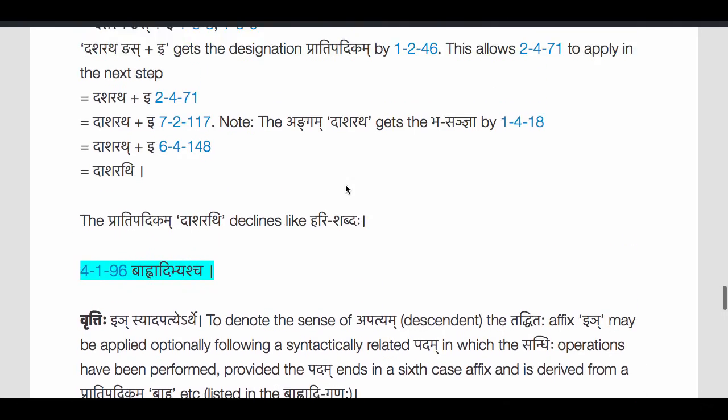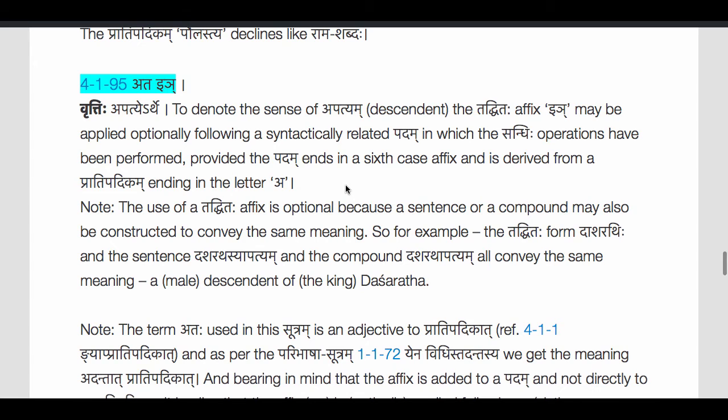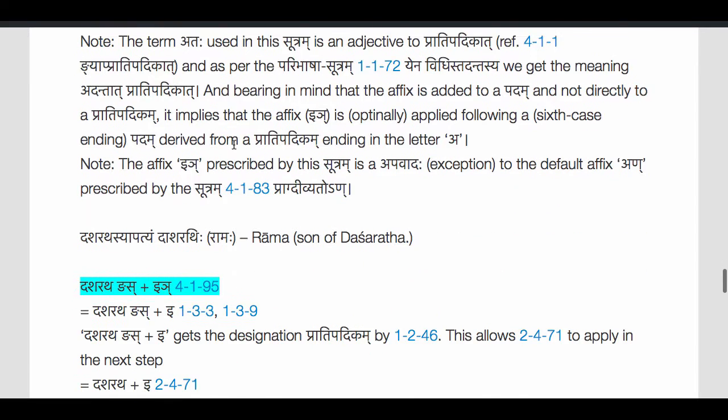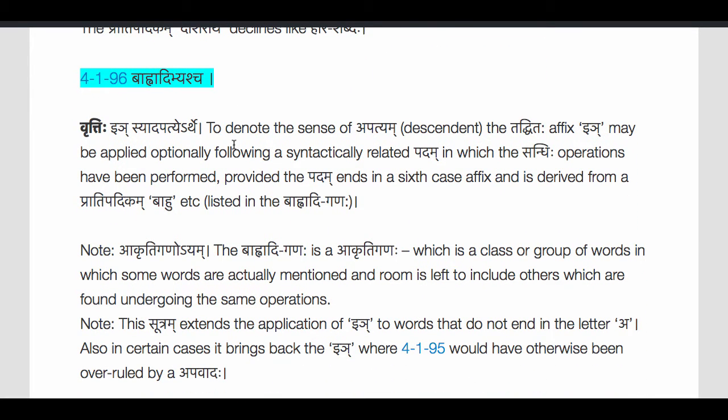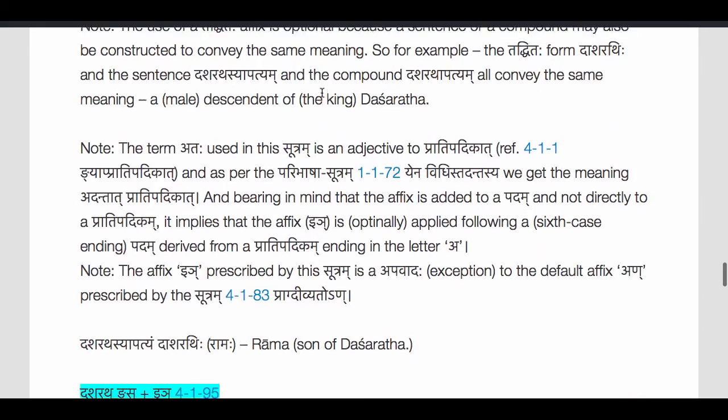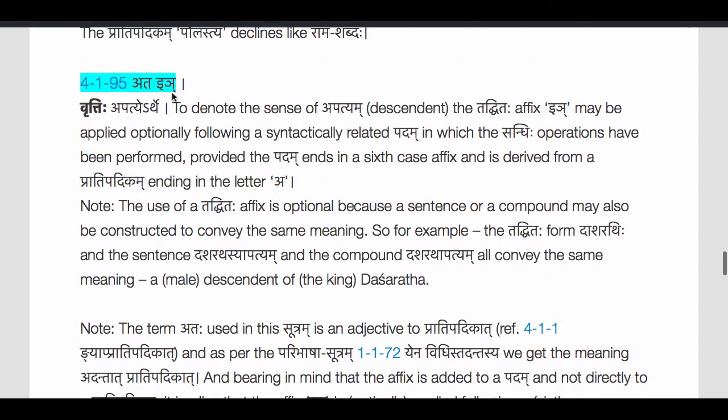We just studied the Sutram 4.195, Ata Ing. Let us now take the next Sutram in the Ashtadhyayi order, which is 4.196, Bhavadibhyascha. The Vritti of the Sutram simply states, Ing syad apatyarthe. So this Sutram also prescribes the affix Ing, same as the prior Sutram 4.195. Of course, the anuvritti of Ing comes down from the prior Sutram 4.195 into the Sutram 4.196.